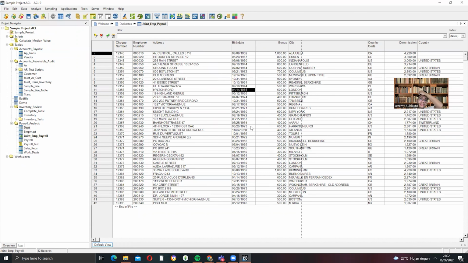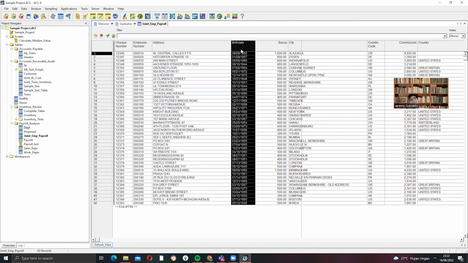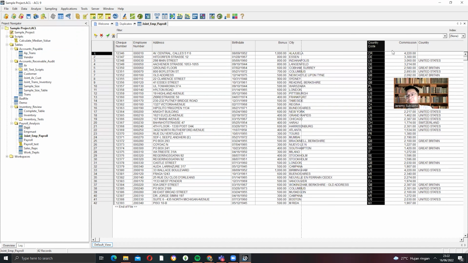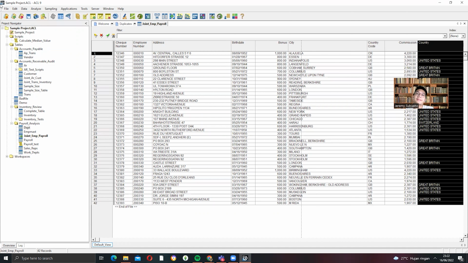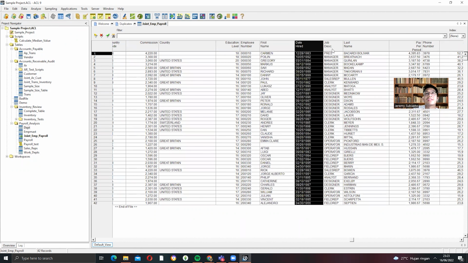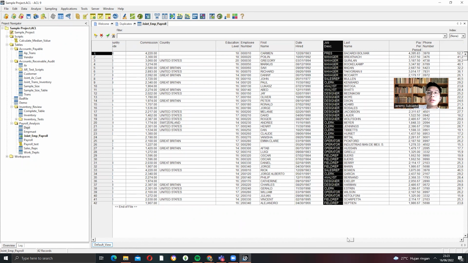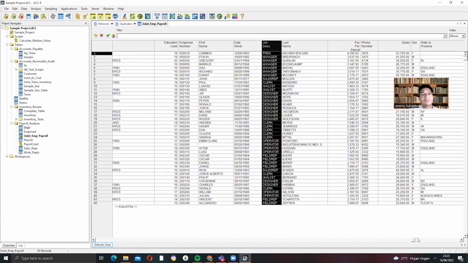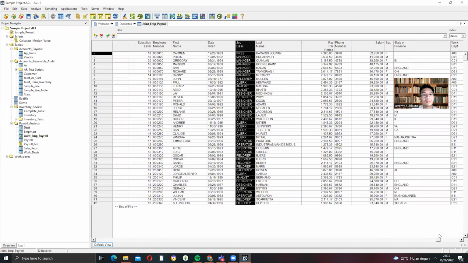So we have the check number, employee number, address, birth date, the bonuses, the city for the employee, and the country code, commission, and the country. And education level, employee number, first name, date hire, job description, last name, pay period, phone number.